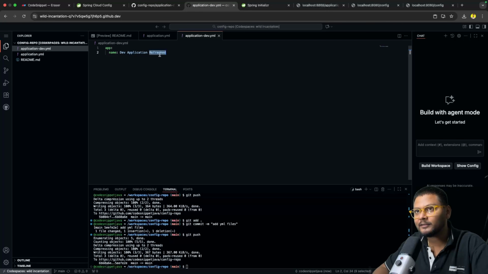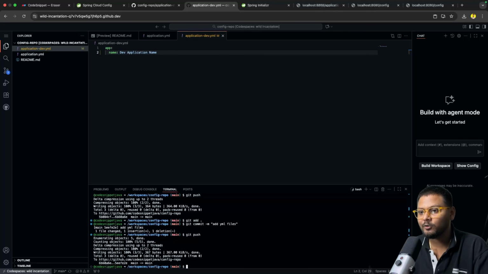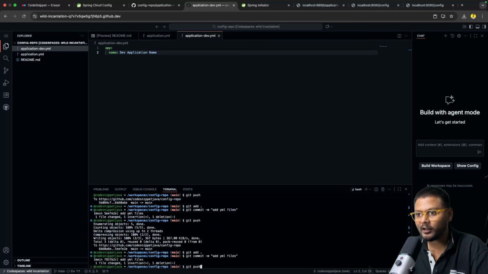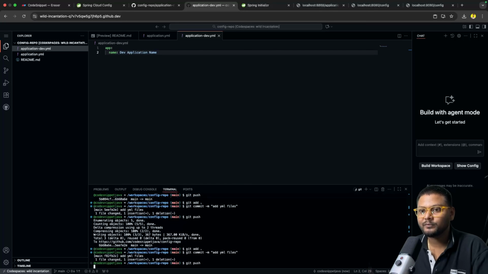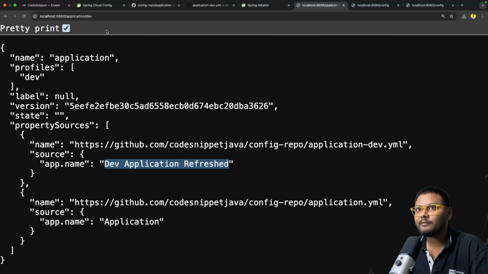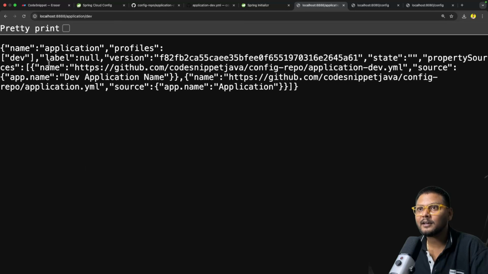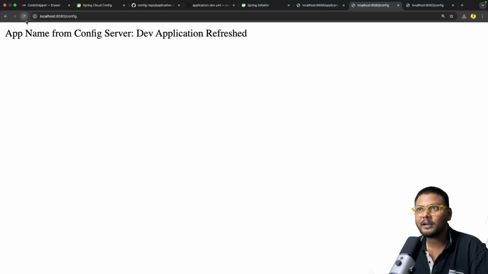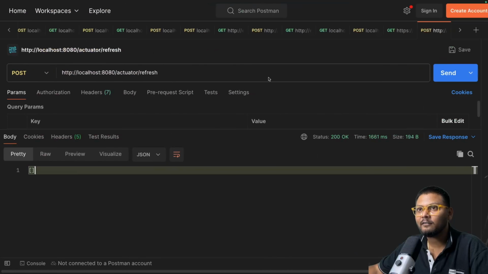So I will just go ahead and say dev application name, let's say, in order to update it, and let's try to push it now. So I'll just say git add, I'll say git commit, and I will just say git push. So it should have been changed. So if I refresh this particular tab, then you will see that it is basically changed. Now if I try to reload our config server, then you will see that it will be updated over here. But now if I try to update our config client, it is still not updated. Now what we can do now, let's go ahead and hit our refresh endpoint.